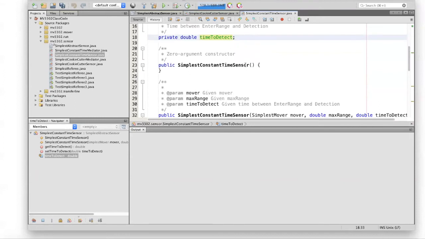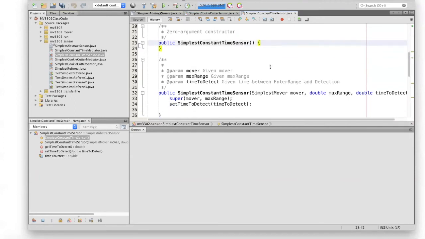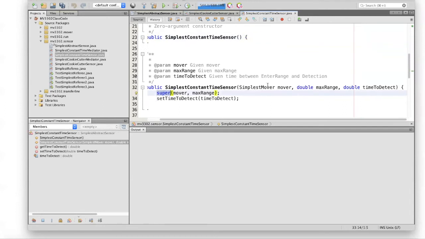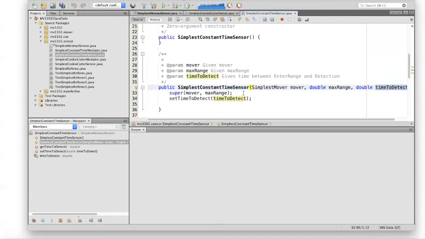For this one, I've chosen to do it the other way, to just call super. Now look, our master constructor needs the parameters for the superclass, the mover and the max range, and then a third parameter, which in this case is called time to detect. So this is the other way to do the constructors. I call super with the mover and the max range, and then I set my time to detect. That's the one additional parameter.